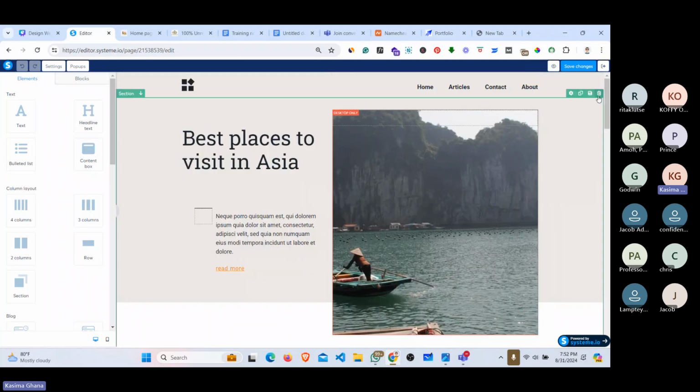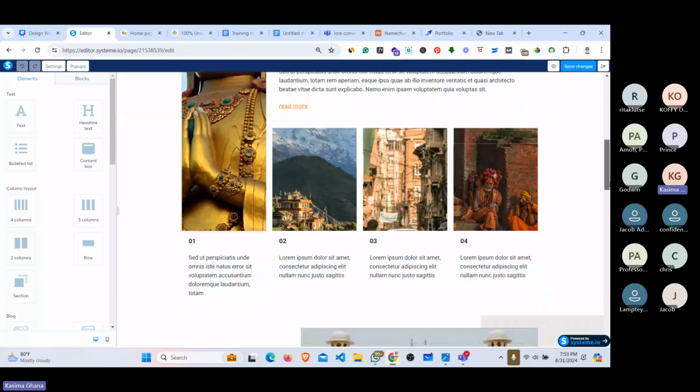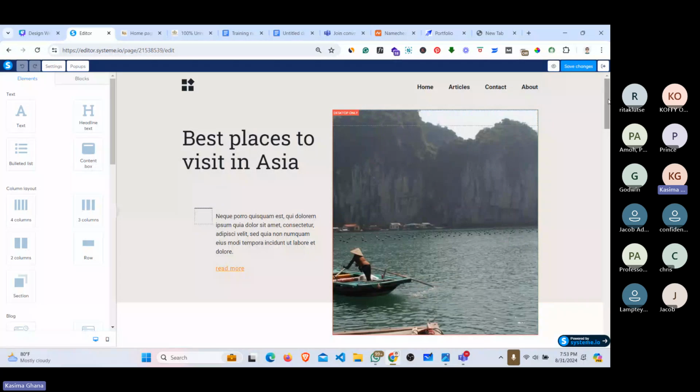To delete this, what you need to know is that the pages are in sessions. For you to be able to understand Systemi very well, you need to understand what we call sessions. Sessions are more or less like chapters. In a book, we have chapters, and that is what sessions are for Systemi.